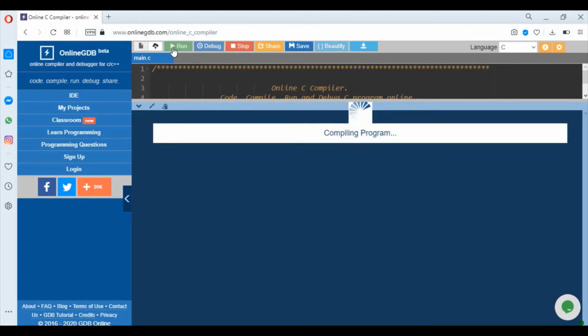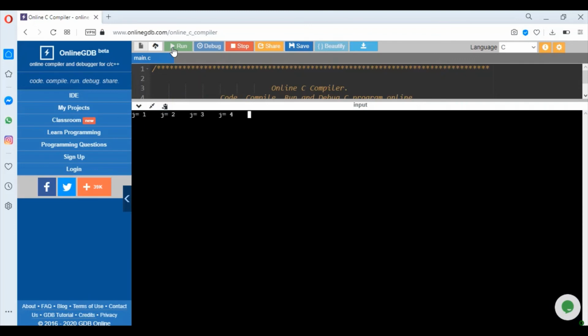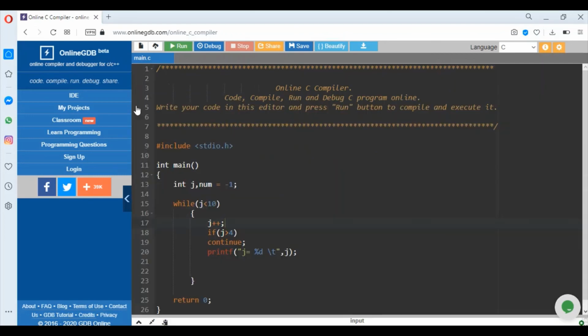So let's do this. Now let's try. Now what is it printing? It is printing j from 1, 2, 3, 4, right? We have incremented j value here and we have checked this here. Now this continue statement, the control is going back to this test condition. So in case of while, the control will go back to the test condition, and in case of for, it will go back to the increment statement.